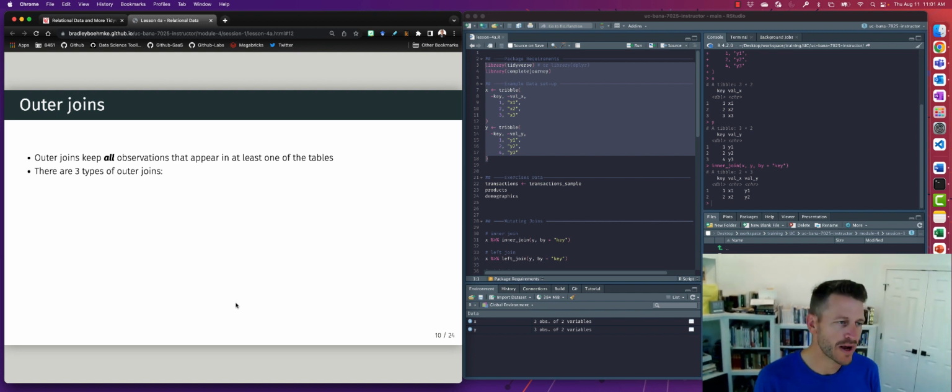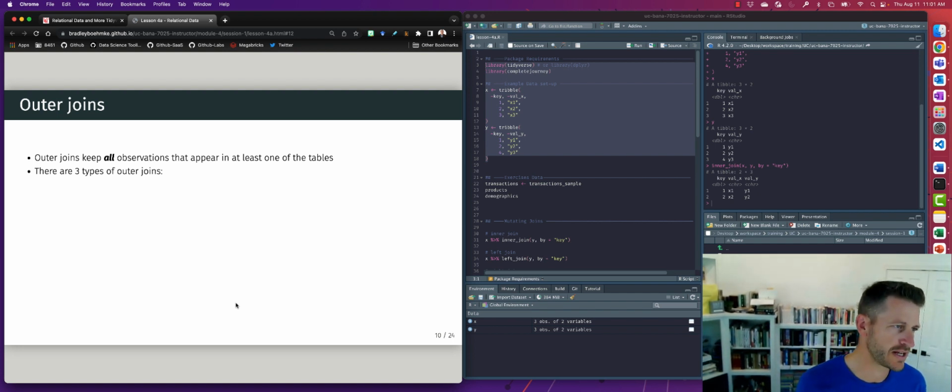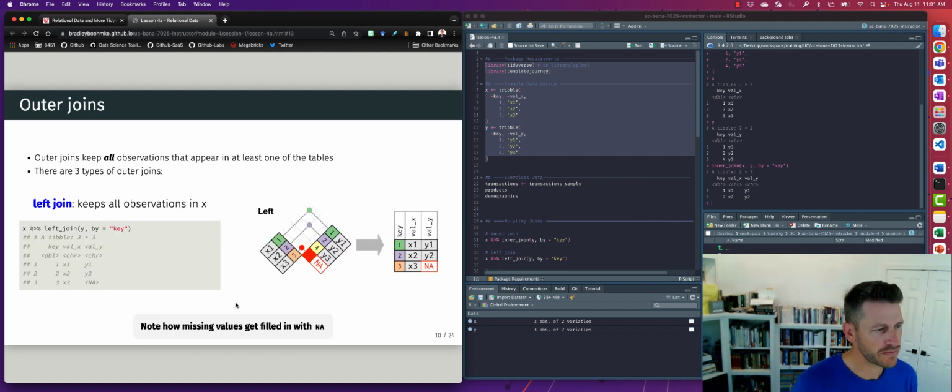Now, the rest of the joins that we're going to look at that are mutating joins are all what we call outer joins. Outer joins keep all observations that appear in at least one of the tables or data frames. And there are three primary outer joins. First one is a left join, right? With a left join, we are going to keep all observations in X, or all observations in the first data frame that we supply to left join, right?